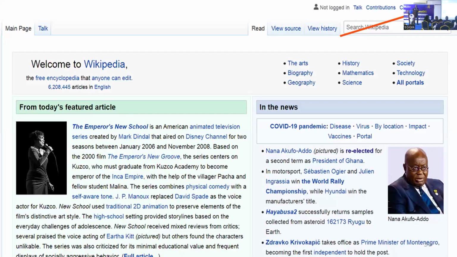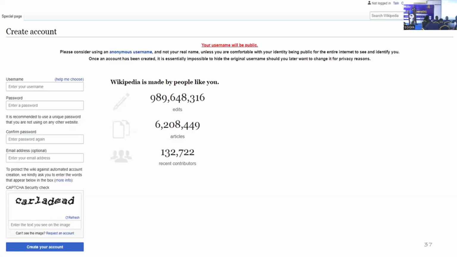So let's look at how you can join Wikipedia. We are all having the Wikipedia account. So to join, you just get the URL en.wikipedia.org. You go up there, create an account. It will ask you for your name, your preferred username, your password, and your email address. So that's it.